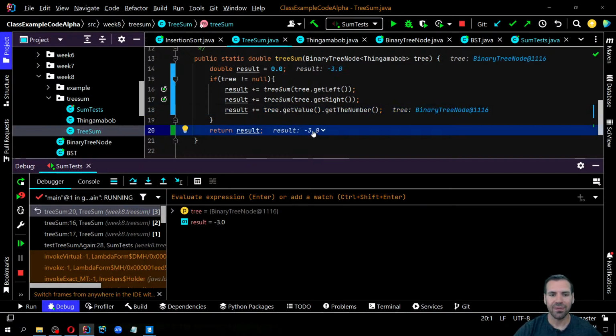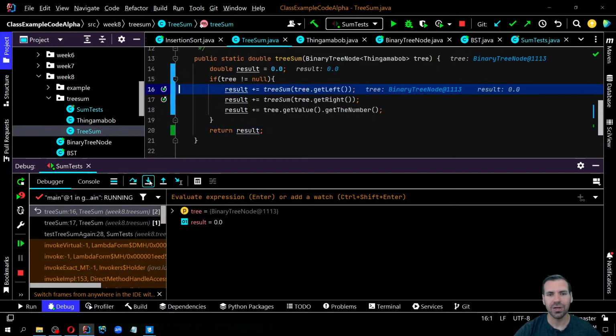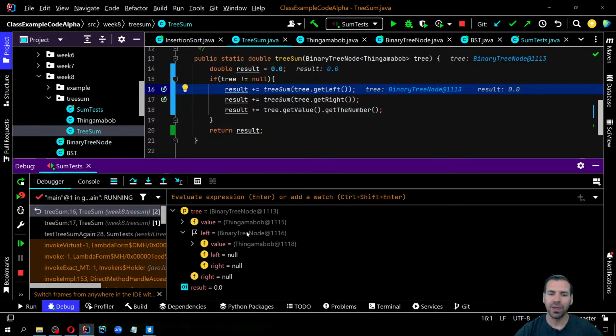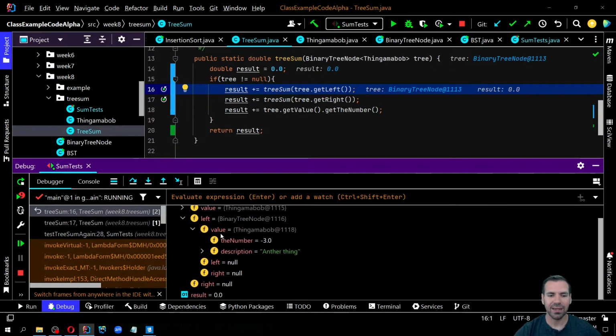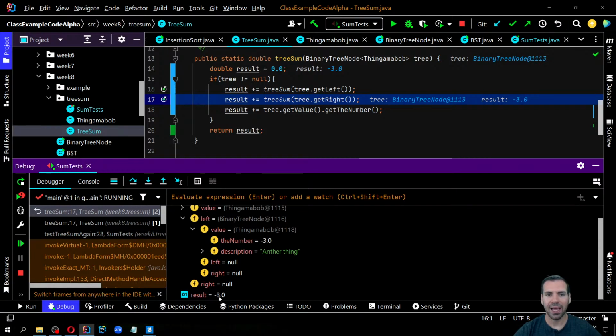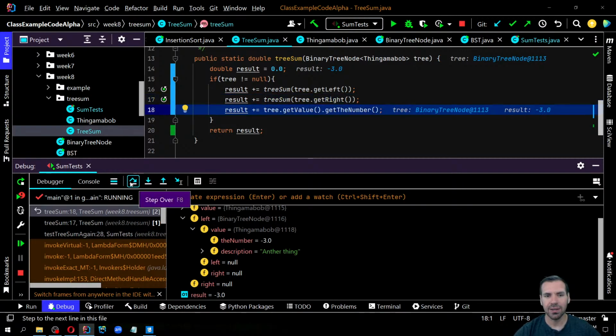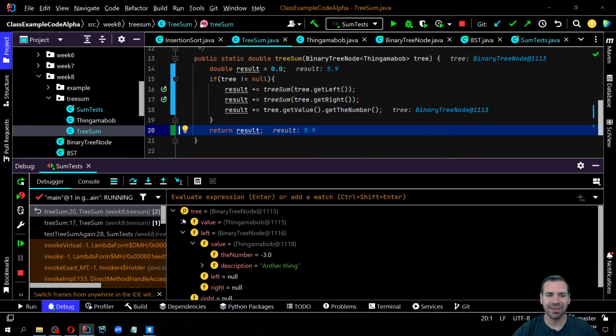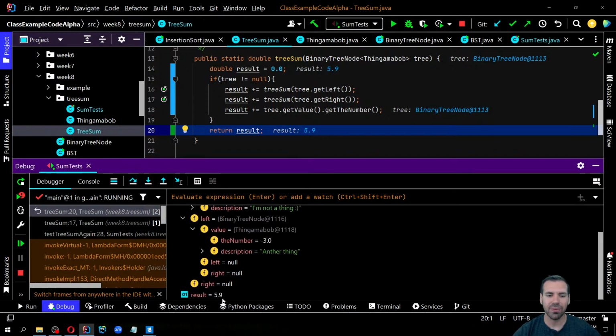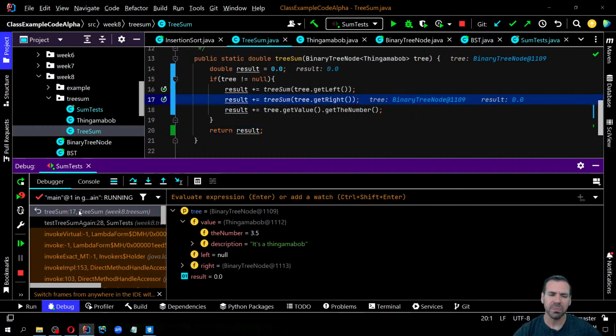And it's going to get that -3 and add that to result and return -3 back to this stack frame that was waiting for its left recursive call. So it made its left recursive call, which said, sum up all of the values in the entire left subtree. That subtree only had -3, and we did in fact get -3 added to result. We're going to make the right recursive call, which is just null. I'm going to skip over it actually. Skip over this one and add this node's value 8.9 to the -3 to get 5.9, and return that. And that goes back to the original stack frame.